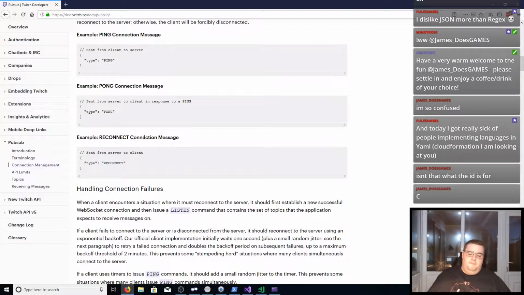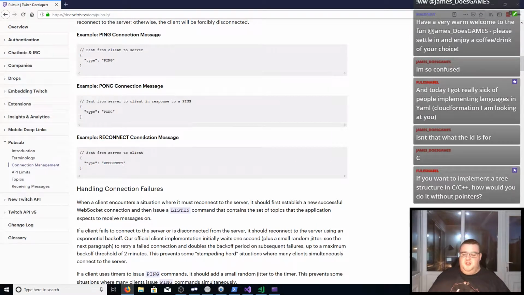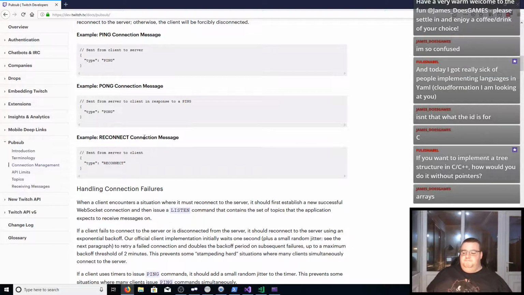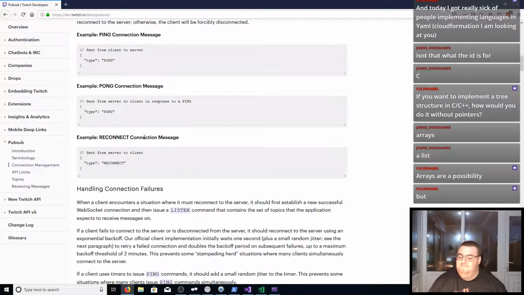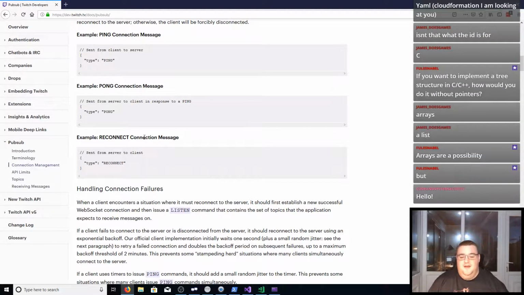I would imagine that there are. Okay, that's a good question from Fuel Snable. If you want to implement a tree structure, how do you do it without pointers? Now James Does Games, you've just fallen into the classic trap. What is an array in C? What is a C array? I would assume it's a pointer. Arrays in C are pointers.